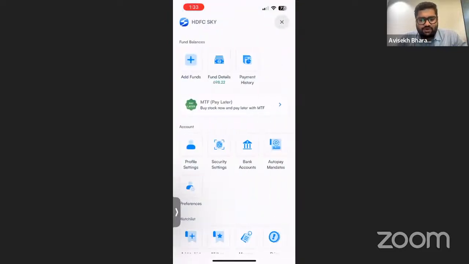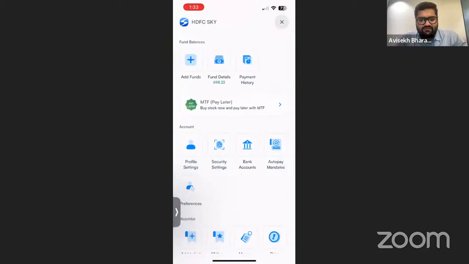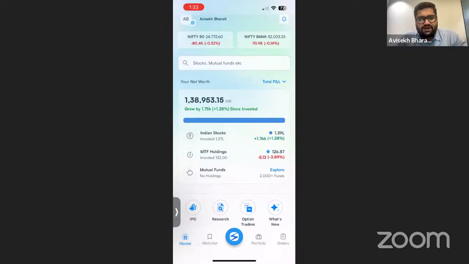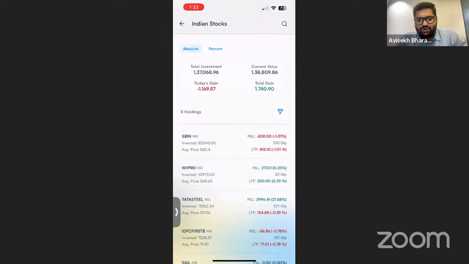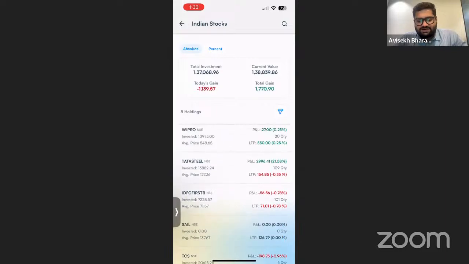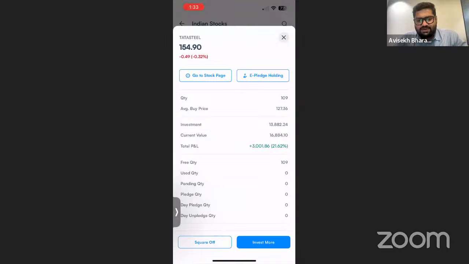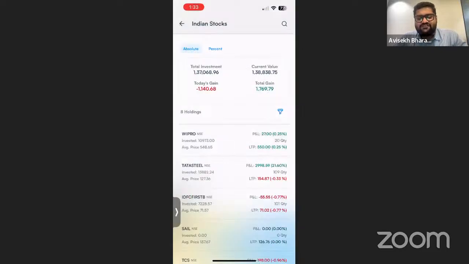So now if I go to funds, you can see I am not benefiting from pledge, but you can see I already have holdings in my account worth roughly 1.38 lakhs. Now let me take an example. Go to Indian stocks. Let me take Tata Steel, for example. I want to pledge my shares.